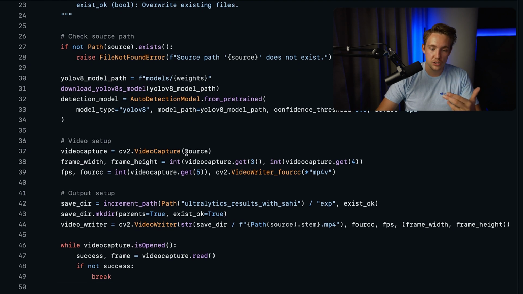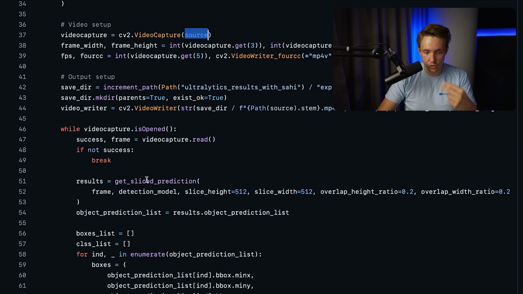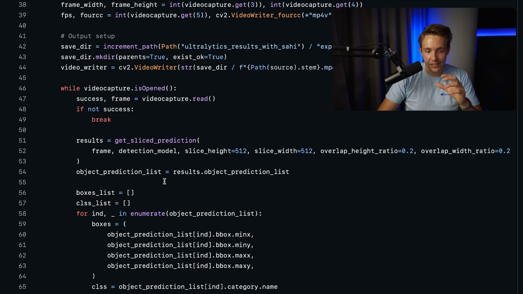We set up a video capture here. You can specify if you're using this in your own application or project, you can specify a video file. You can just throw in an image directly to it, and you can do SAHI inference on just single images, but it could also be your webcam. So right now we just have our video capture. As long as it's open, we read in frames from that.